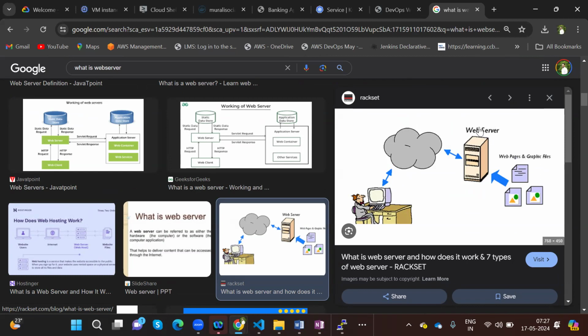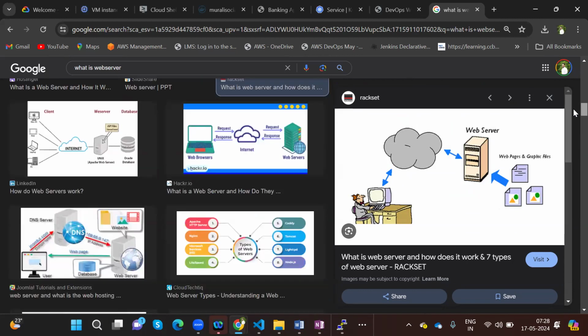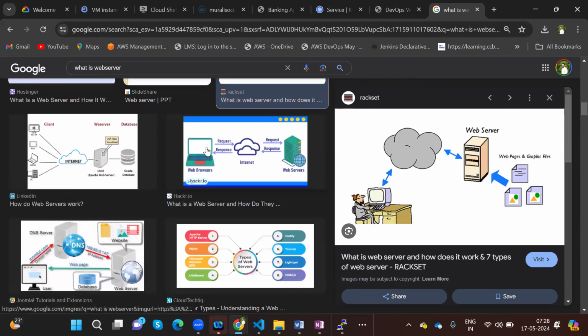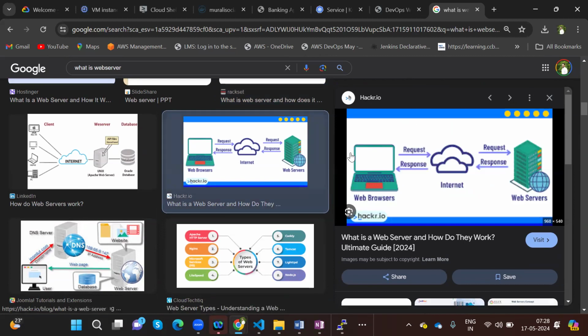So this is my web server. It contains all the web pages. Now we have to convert this instance as a web server. Whenever you try to connect to this instance as a web server, and whenever you send the request here, you look at my screen.